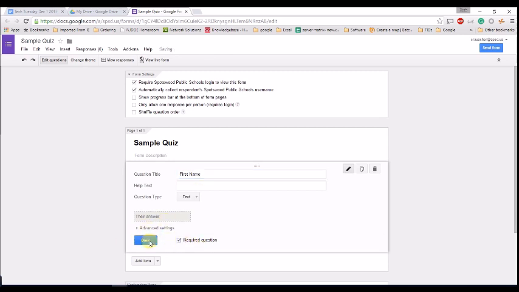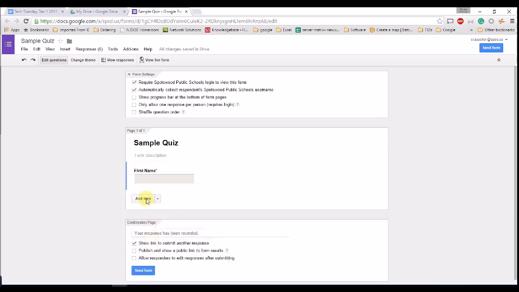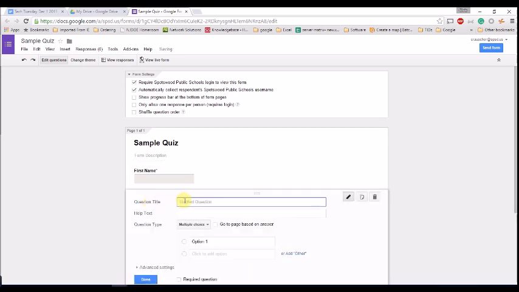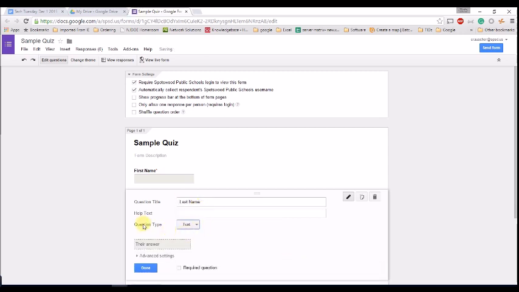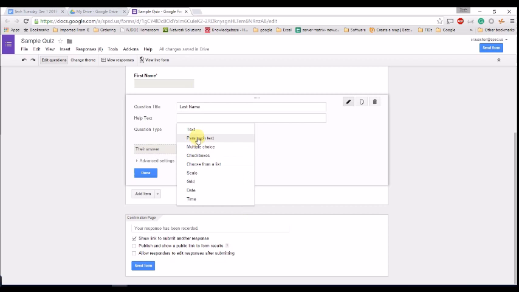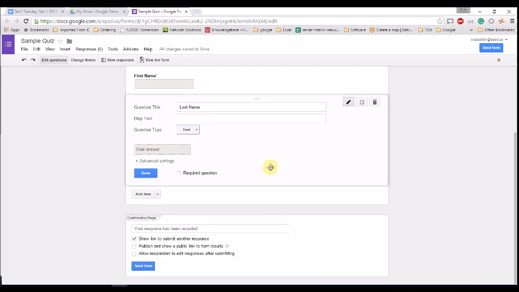You're going to add another item, and you're just going to do last name, and you're going to change that to text as well. Now the question type is what you're going to change to text. Now look at the options you have available to select. You have text, paragraph text, multiple choice, checkbox, choose from list, scale, grid, date, and time. So just select text, and you're going to require this question.